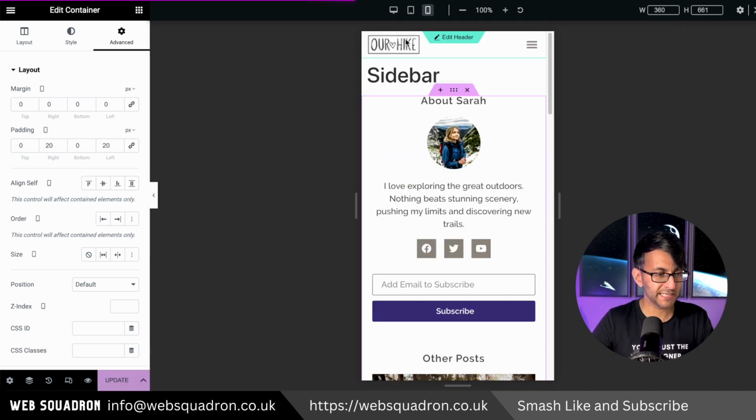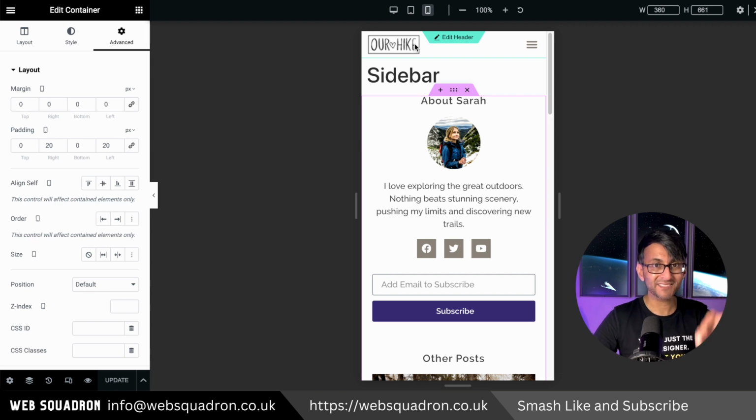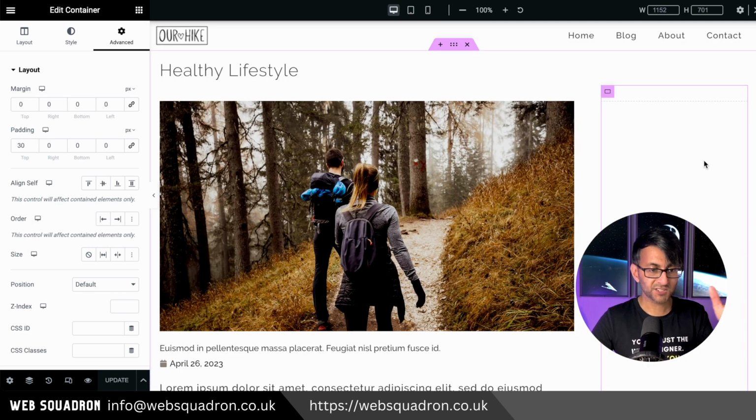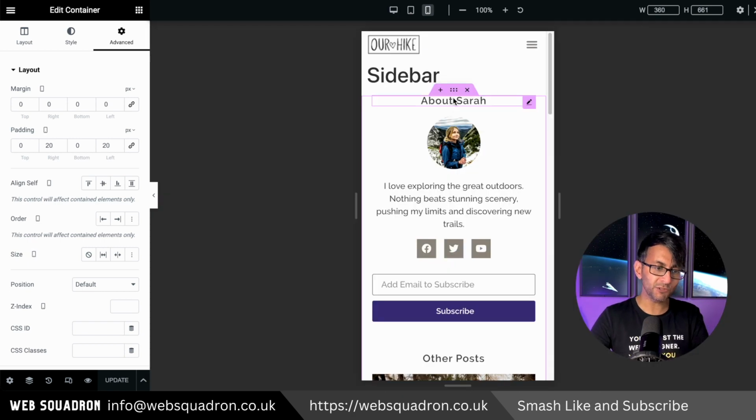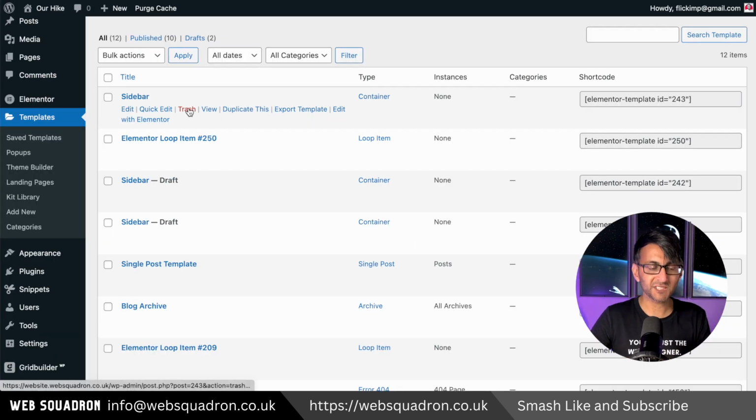Let's now hit update here. Here's now where we're going to add that to our single post page over here. But what you don't do is copy this over. You close this page down and go over to templates, and you will now see sidebar, and you will now have a shortcode here.